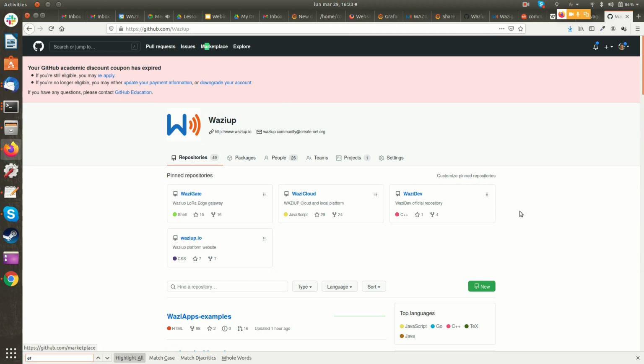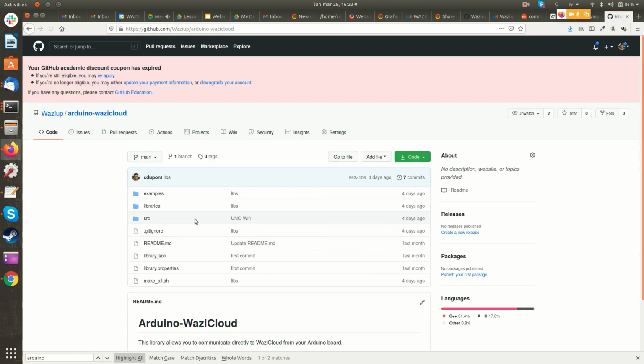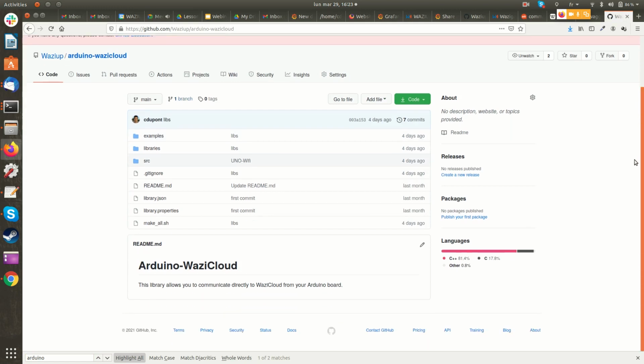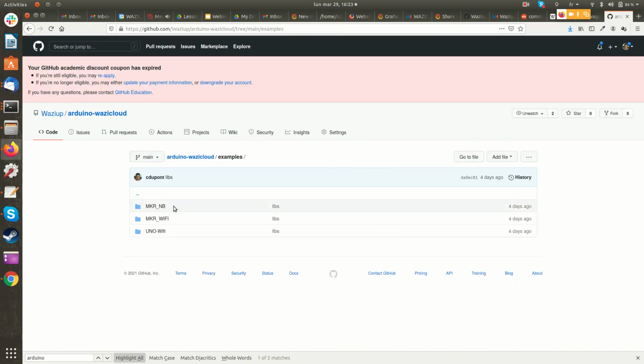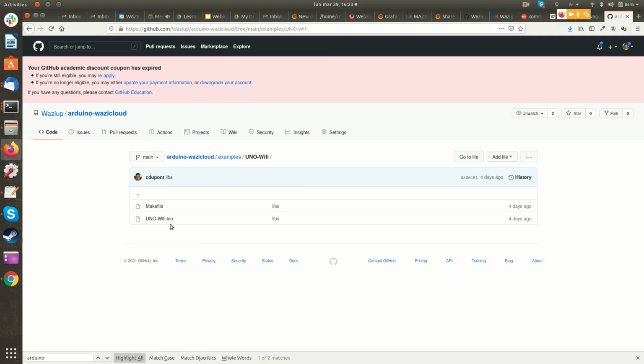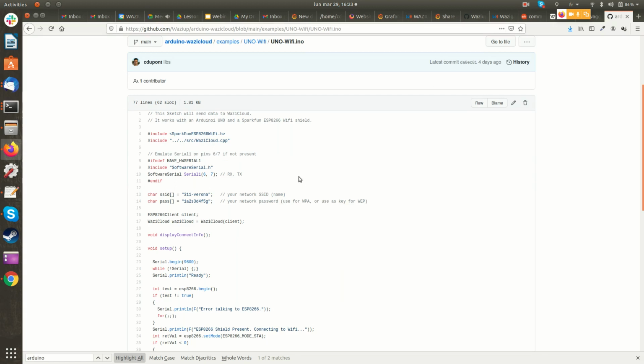So it's on the GitHub. It's called Arduino Waziup Cloud. This one, Arduino Waziup Cloud, and here there are several examples for different boards. Very simple. So if you have Arduino Uno, because it's not for Waziup, right? It's for Wi-Fi Arduino boards. So I put 3 already. One is for Arduino Uno, which is very common and widespread. I'm sure you have it.